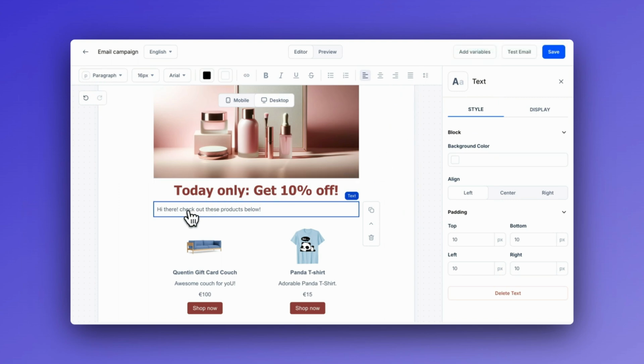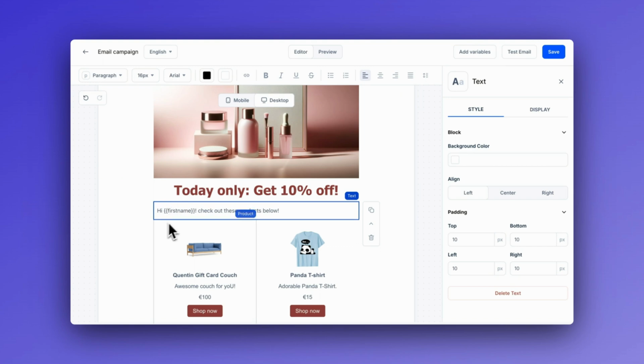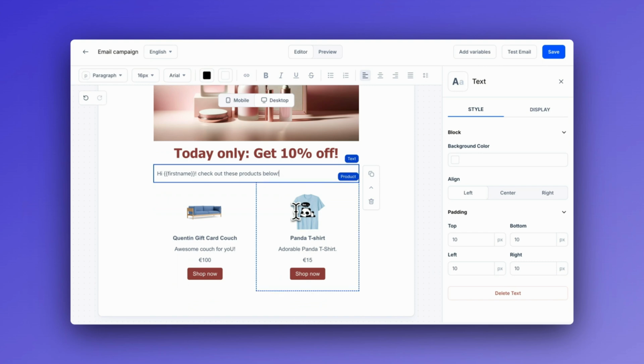Now we just need to add it to our text. Type the open brackets, click first name. Nice. Now we have a header image, we have a headline to grab attention, we have a little bit of personalized text, and we have our products below. We're almost ready to wrap this email up, but there's a few more things that we still need to add.